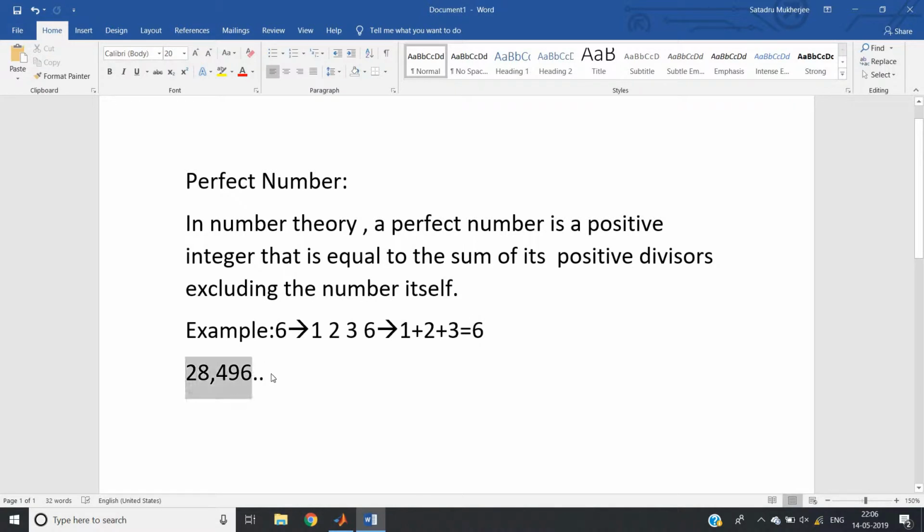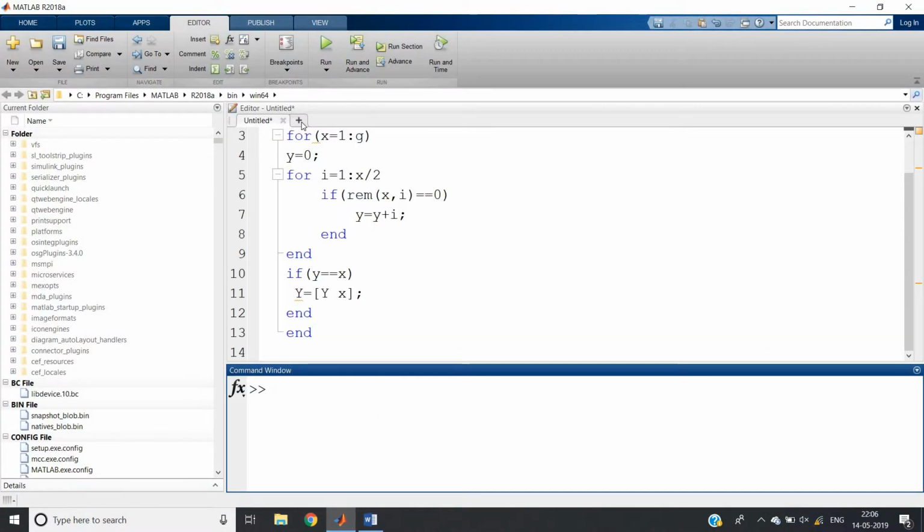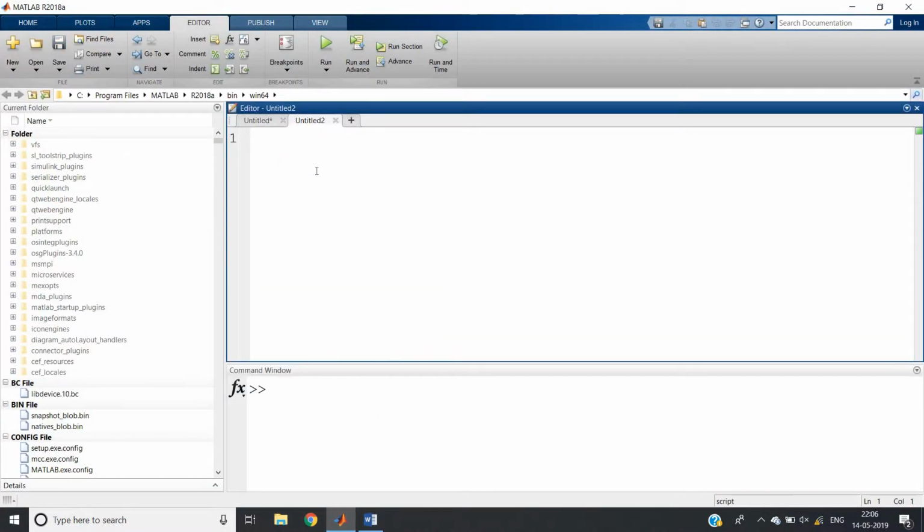Like that, 28, 496, there are a few numbers which follow the same property. So how to check whether a number is a perfect number or not in Matlab? Let us try to understand. See how to write the code. First x equal to input, then enter the number. Click enter. First we have to take the input from the user, obviously.